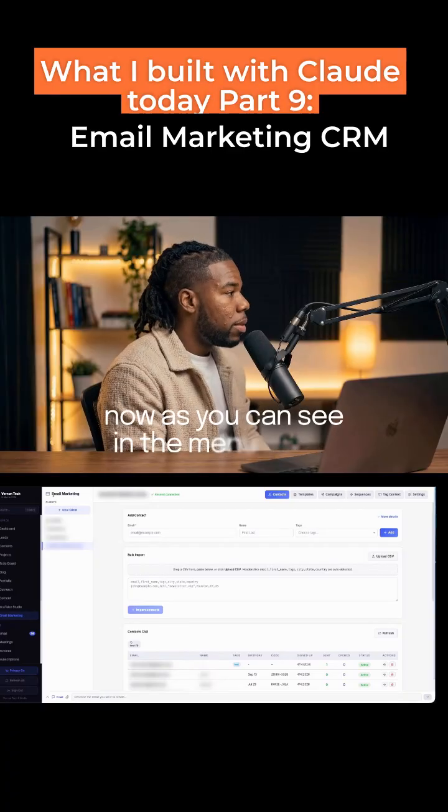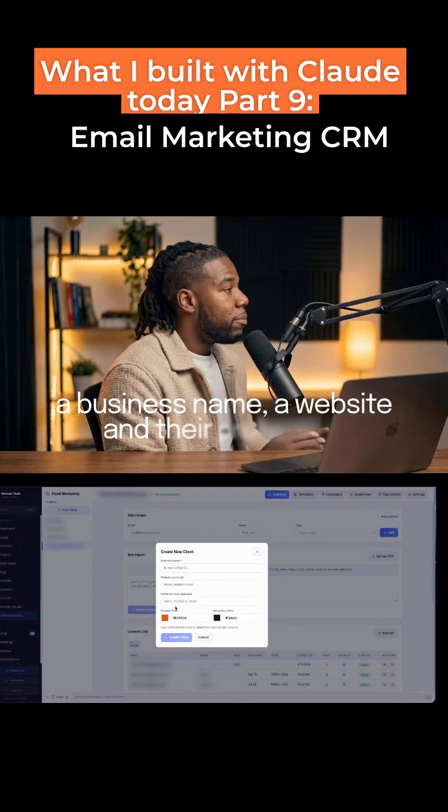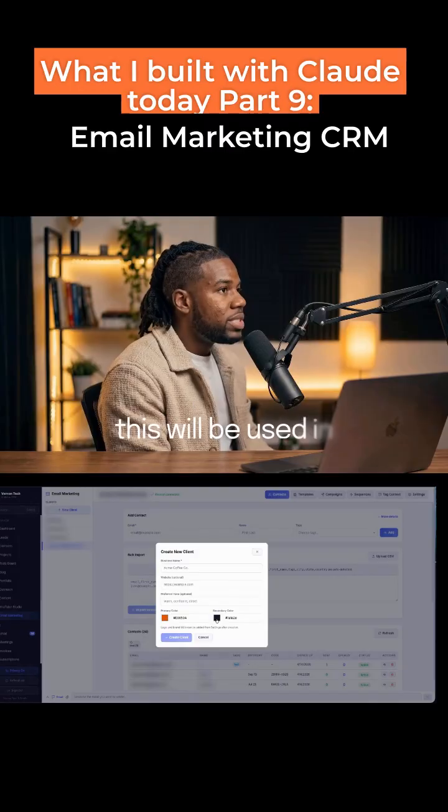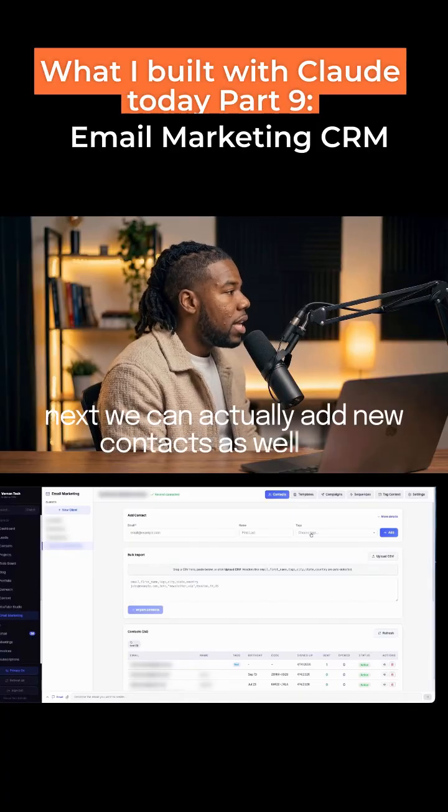Now, as you can see in the menu over here, we can actually add a new client. We can add a business name, a website, and their preferred tone, etc. This will be used in actually creating their email templates. Next, we can actually add new contacts as well and tags.